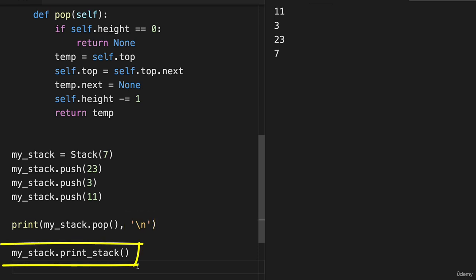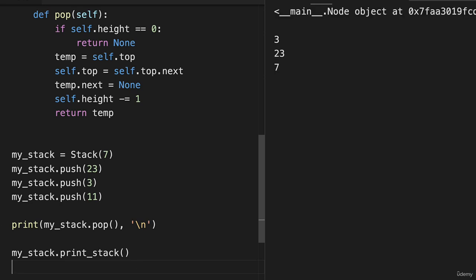And then down here, we're going to print out the items that are left on the stack after we have popped that item off. And I'm going to run that. So this is the node that we popped off, and the stack now has 3, 23, and 7.